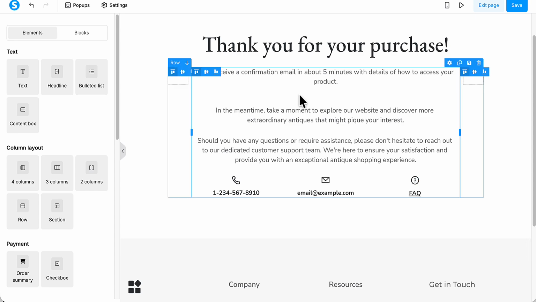I'm not going to show you here how to add a link or a button to your download PDF or file, as I've already created a video for this, which you can find in the link in the description below.